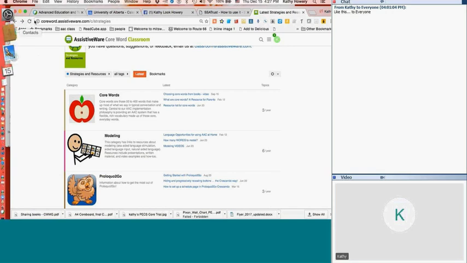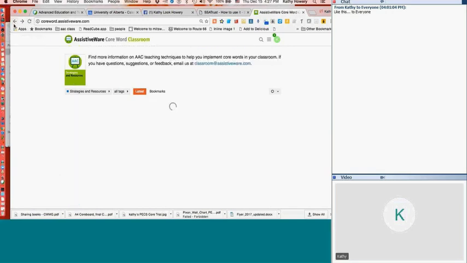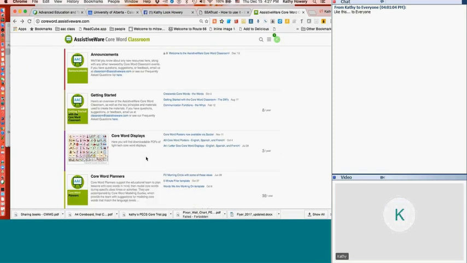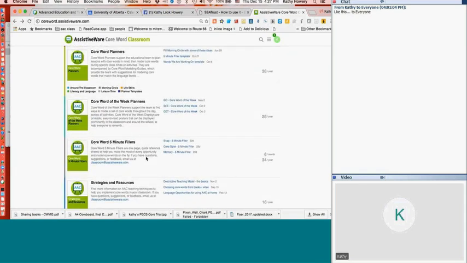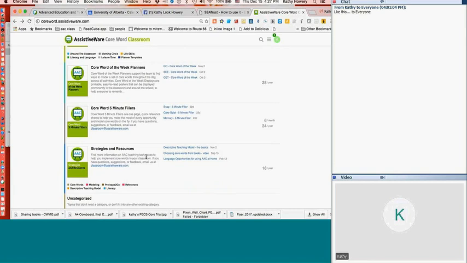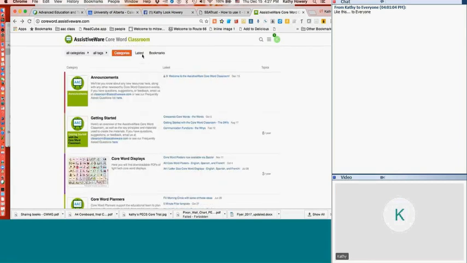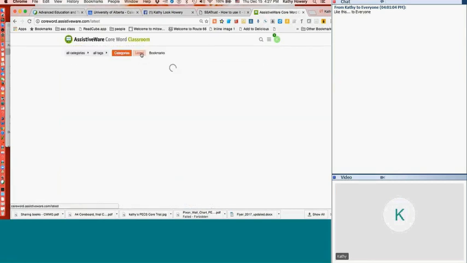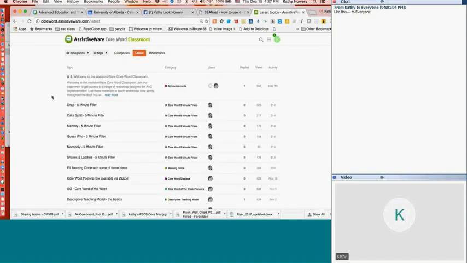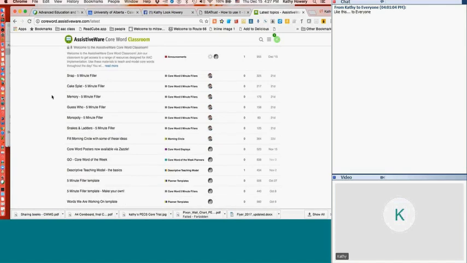Okay, so I'll walk you through a couple more. There's lots and lots of really good resources here, and I know that they are adding things all the time. So there you go. You can say if you've gone there, look at this. They've got a Monopoly, Snakes and Ladders.